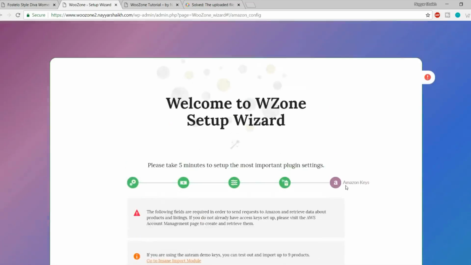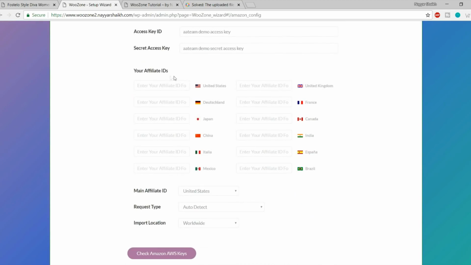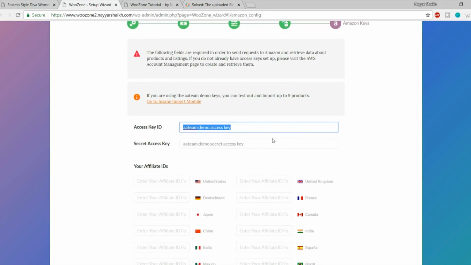Alright, now at the last step, we have to put in our access key ID and secret access key and your affiliate ID. Now if you have a different affiliate ID for different countries, for example, you have an account with Amazon Canada also, Amazon India also, Amazon US also, you can use all of them at one place. And here you have to put in your access ID and secret key. So let me show you how you can get that.